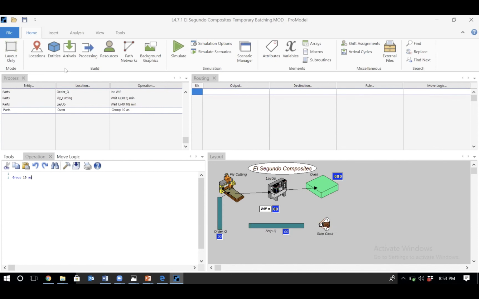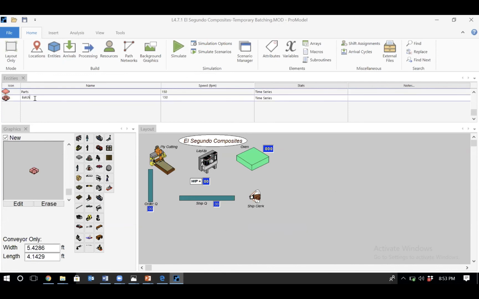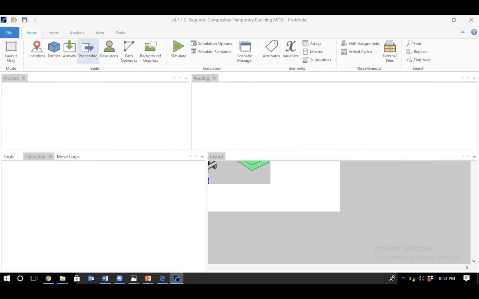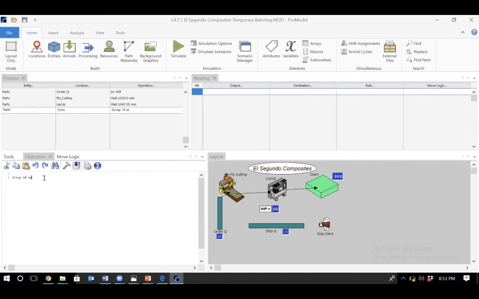So let's go back to the entity and create a new entity. I already have done it. Create a new entity, call it batch. Okay, so you already have only one entity, that's parts. Just add a new entity, any icon you want, call it batch. Or anything, the name doesn't matter. Call anything you want for this batch of 10, okay? When you are done, let's go back to the processing and then finish our command.